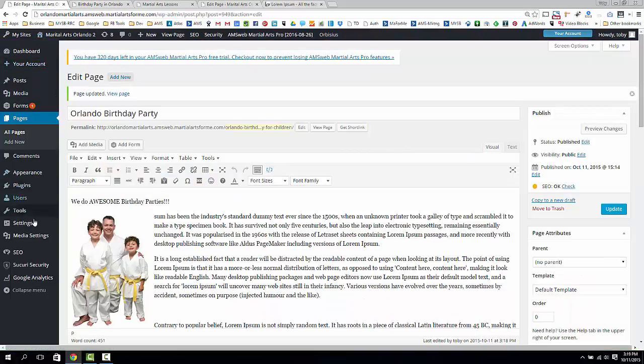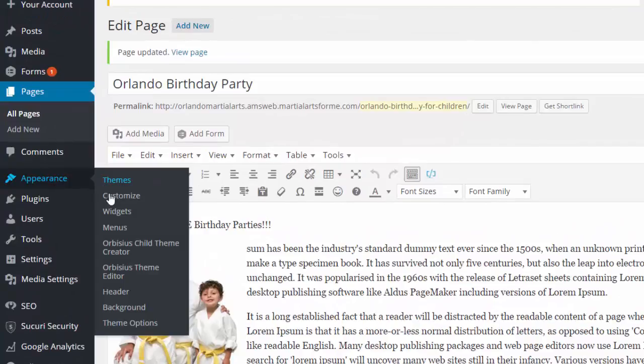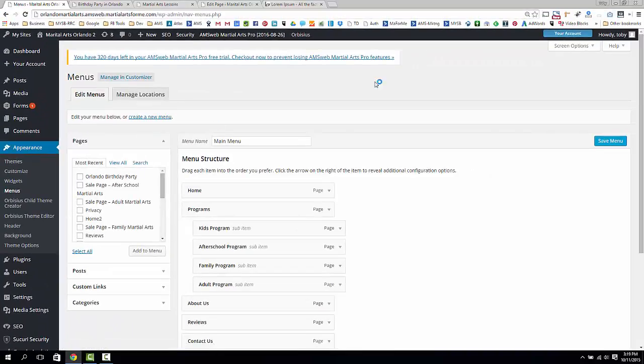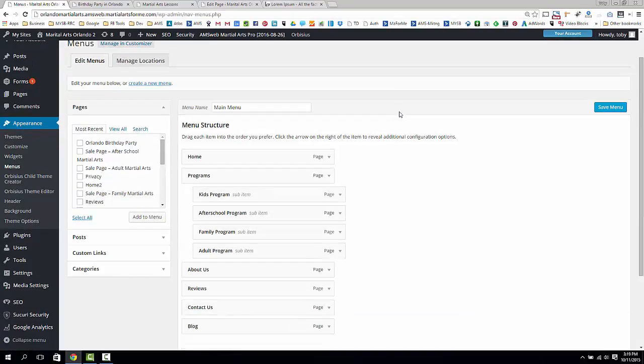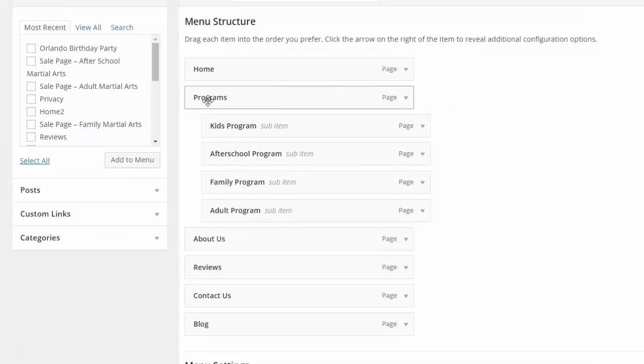So now on the left-hand side, under Appearance, you'll see an item that says Menus. Let's click that. It'll take us to our menu builder. I've already built for you the custom structure that you're going to want to use, right? So all you're going to do is add a menu, and you see how the menu looks here? Home, Programs, and under Programs I have these 4 little sub-menu items. You can just drag those things around. It's very cool. It's a very cool menu builder.